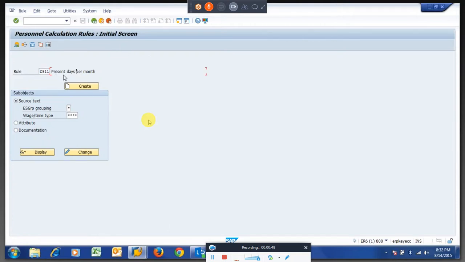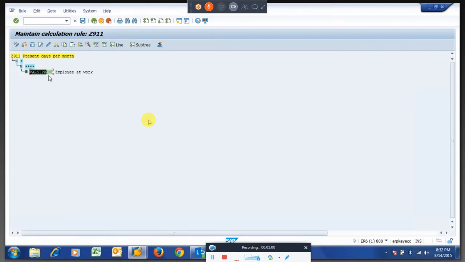So this is the PCR we have written to calculate the present days of the employee. If you read from the start, for the first logic we are checking whether the employee is present or not. If the employee is present, we are calculating that day as present and adding this to a time type, to a month balance sheet. If the employee has no presence, then we are checking if it is a free day or not, based on the DWS hours, daily work schedule hours.